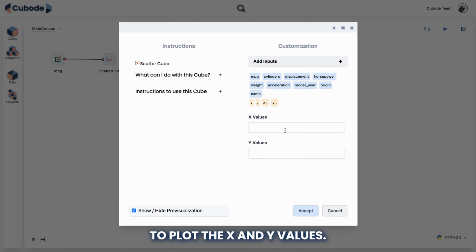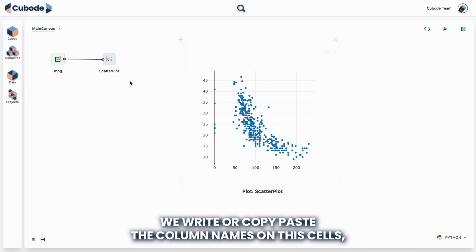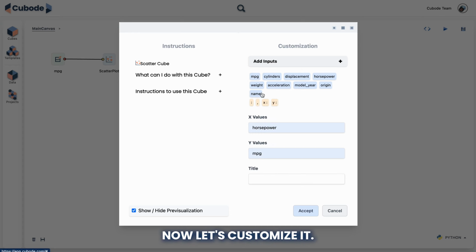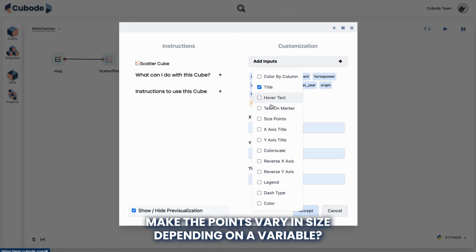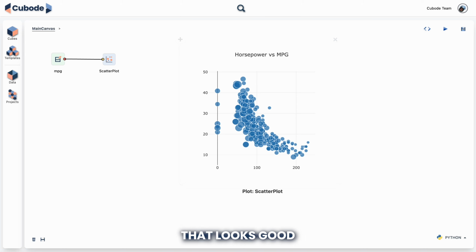To plot the X and Y values, we write or copy paste the column names on the cells, and the graph is automatically created. Now, let's customize it. We can add a title, or perhaps make the points vary in size depending on a variable. Let's try acceleration. That looks good.